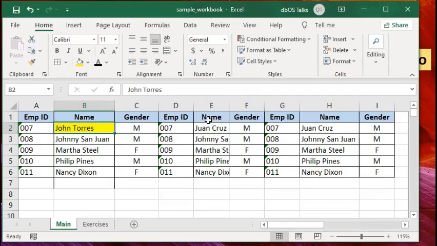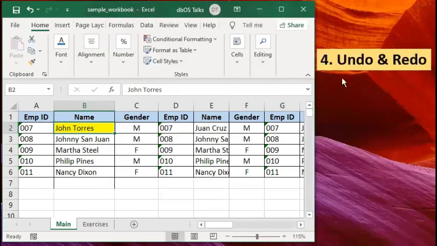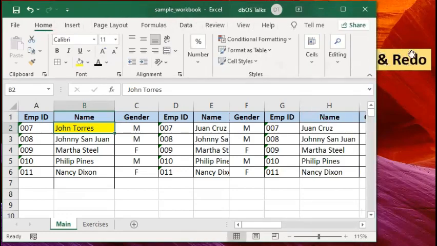So usually when you make a mistake, you will do a Control Z, undo. This will reverse the effect of the last action you did. And the reverse of that is a redo. Redo is again to undo an undo. Okay, so there you have it.